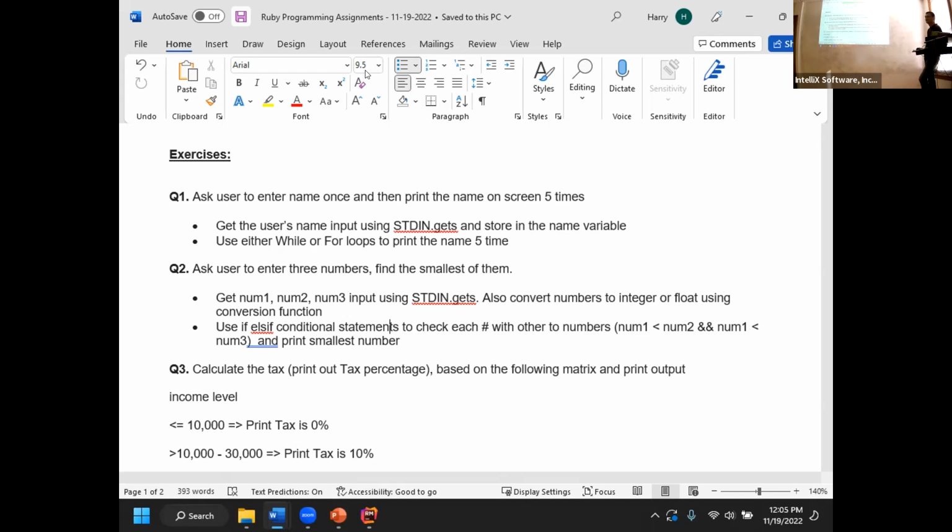You gave 2 bullet points, so explain a little bit further. Ask the user to enter a name once and then print the name on screen 5 times, that is done. So for question 2 now, you are on number 2, right? First is done. Did you complete the full logic? Yeah, I did. That should be okay as long as you follow the syntax.